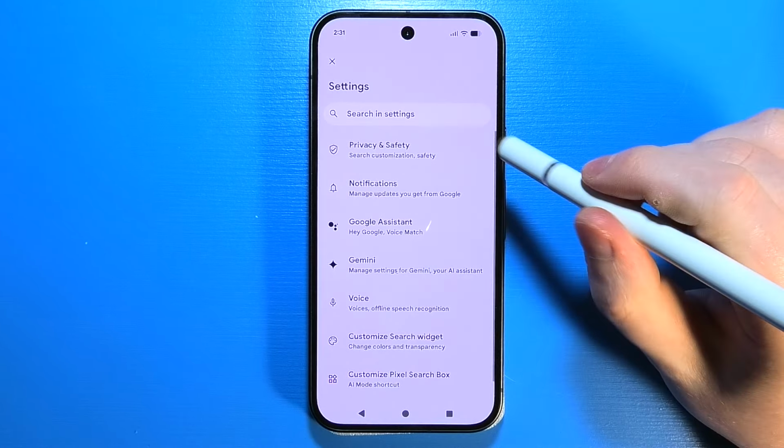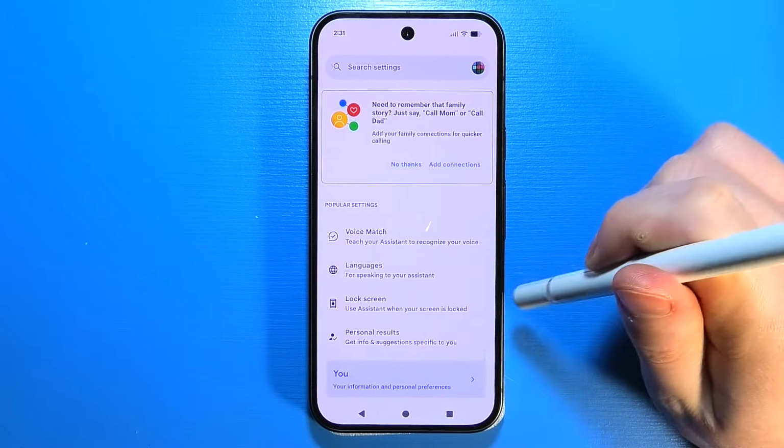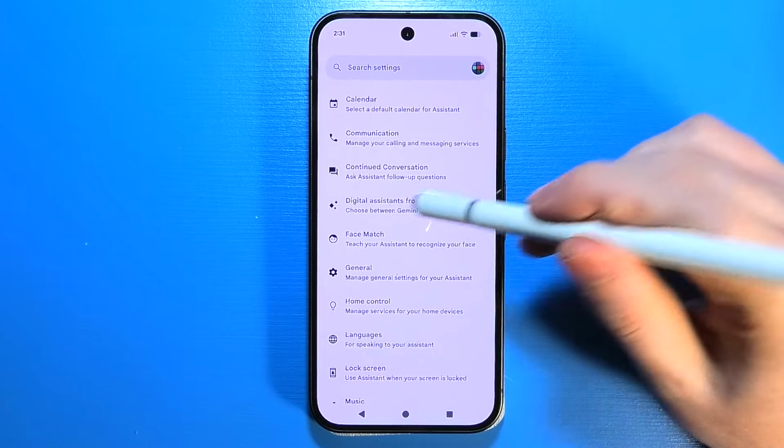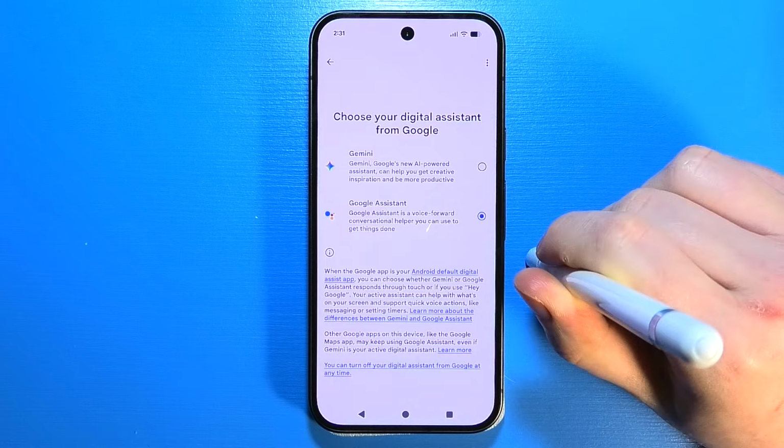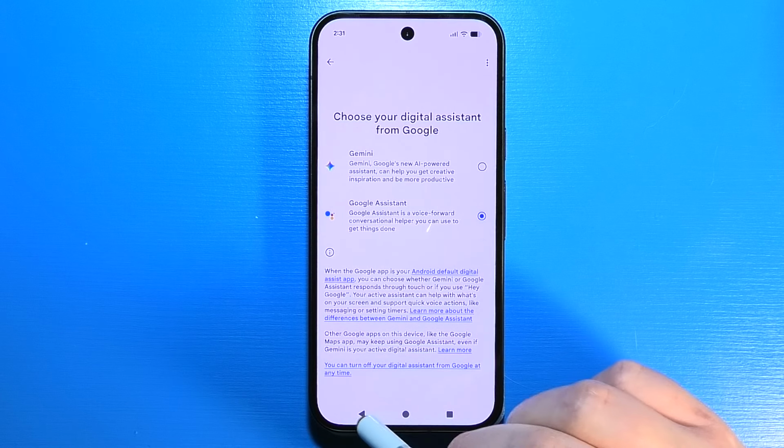When you enter that options, we can go to the Google Assistant and then scroll down until we find digital assistants from Google and select Google Assistant and confirm the switch. That way you will change to Google Assistant and enable it.